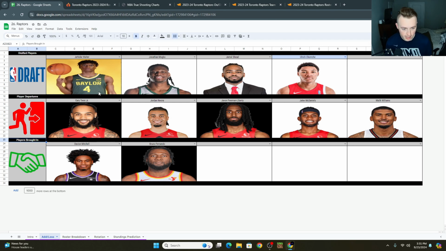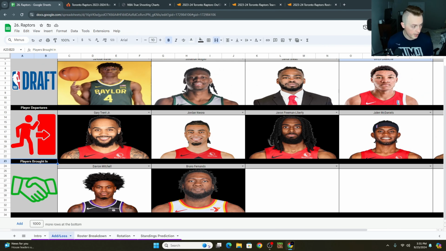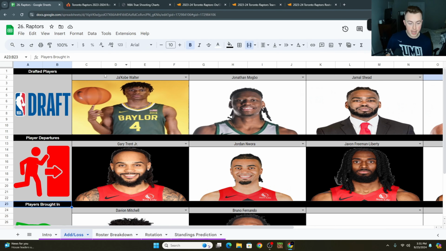But anyway, let's start off with the NBA draft. Jacoby Walter. First round pick for them this year, right? They had a couple draft picks this year. Jacoby Walter was the only first round pick. Coming out of Baylor, I'll be honest, I wasn't too high on Jacoby Walter.